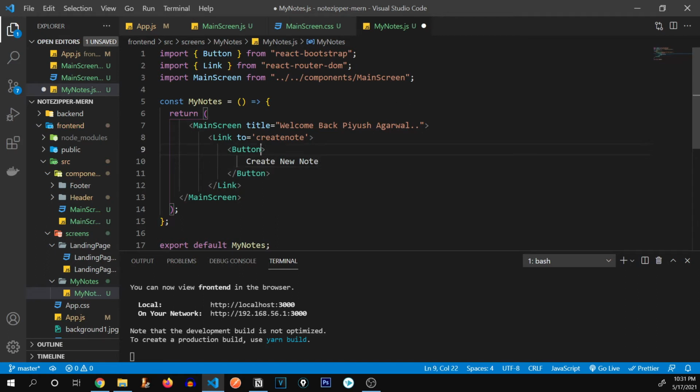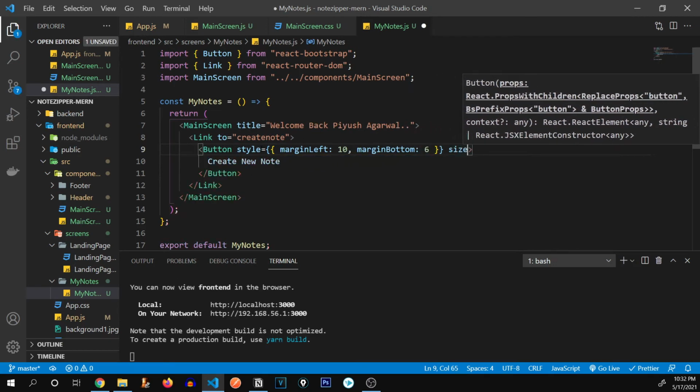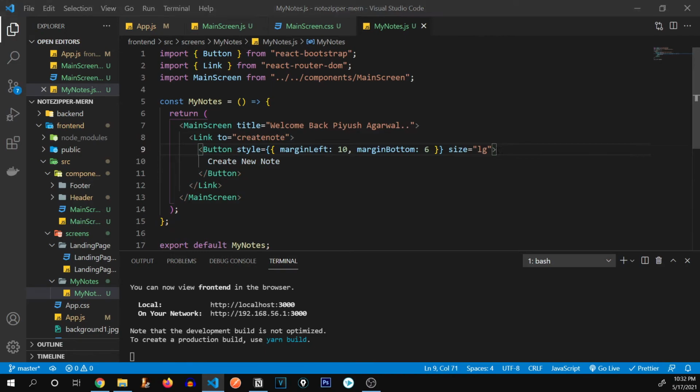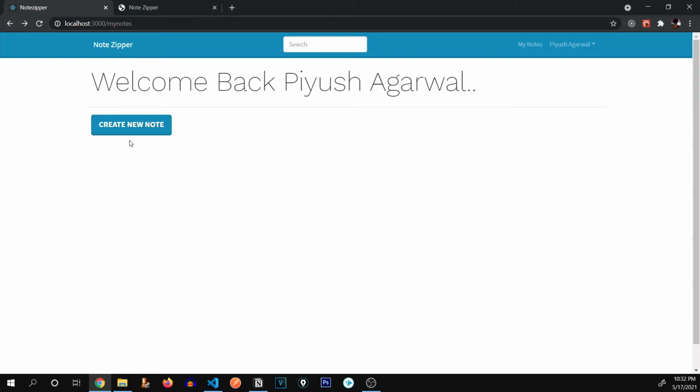Alright, let me give it some minimal styles. So some margin left of 10 pixels and some margin bottom of 6 pixels. And the size of it will be large, LG. If you want it to be small, you can add SM. There we go. Looks great. But it takes us to create note page, which we haven't yet created. So this is the one.